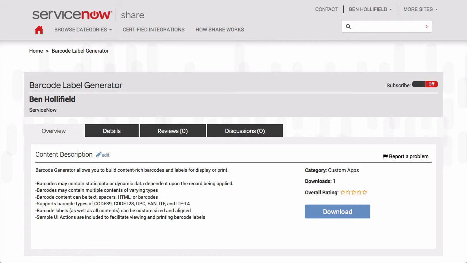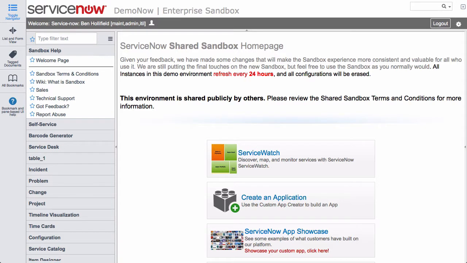This is a new app just released and it is available on Share currently. So if you need to get it, you can come on up to Share, search for Barcode Generator and download that. It's a standard update set that you can apply to your instance. Let's hop over to an instance with this installed and I'll show you what it does.